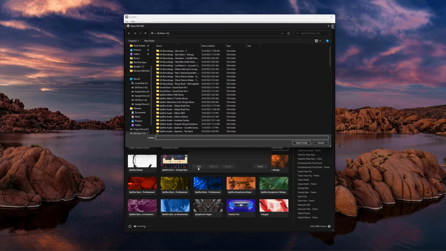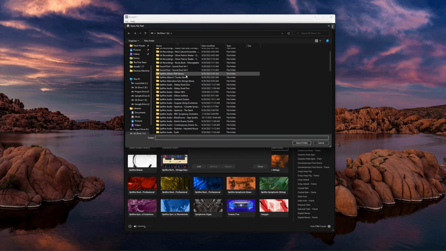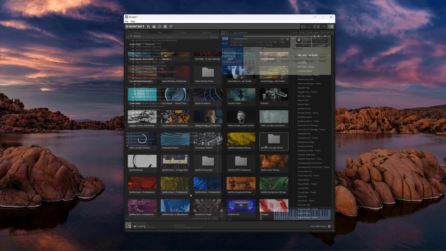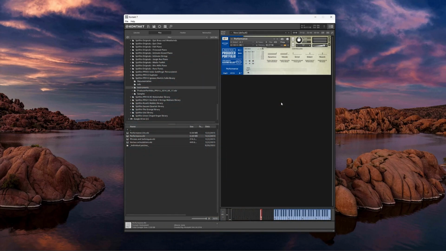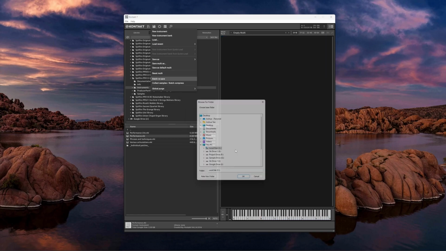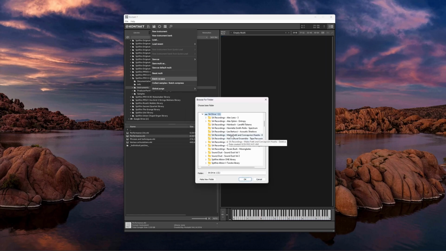Once the library has been added here, it may not show up immediately in the browser if the patches were not saved with Kontakt 7. To fix this, we can perform a batch resave on the library by clicking the Save icon and choosing Batch Resave. Confirm the dialog after giving it a quick read, and then select the library folder.